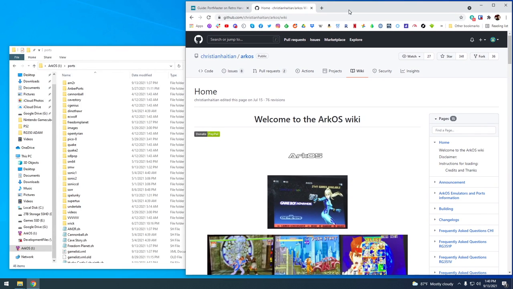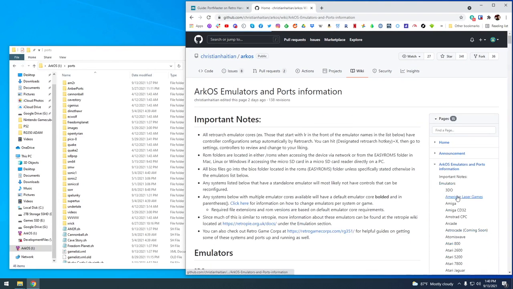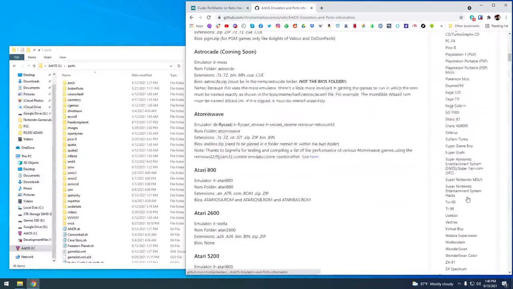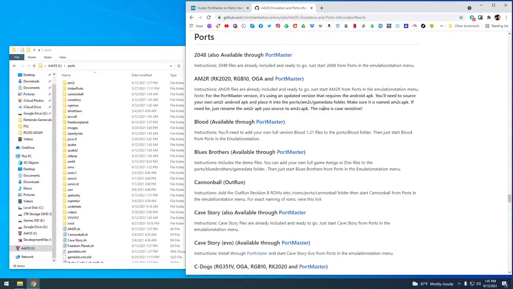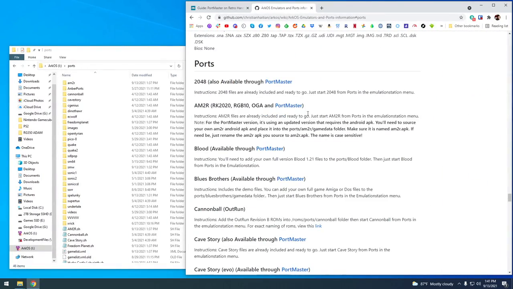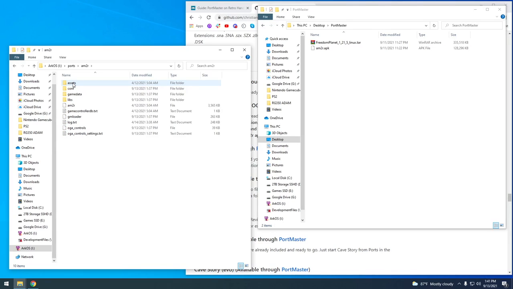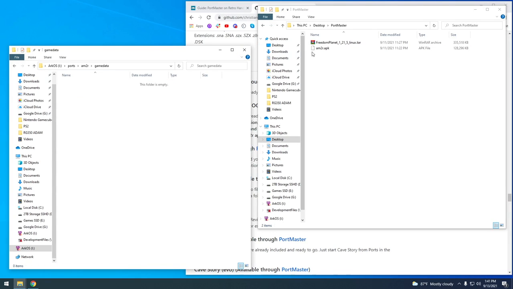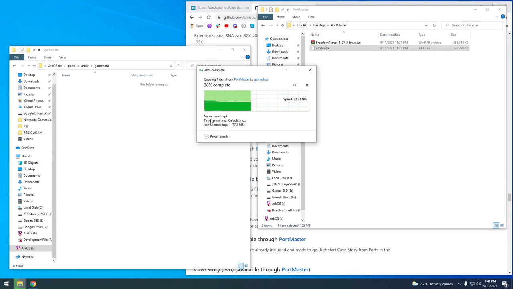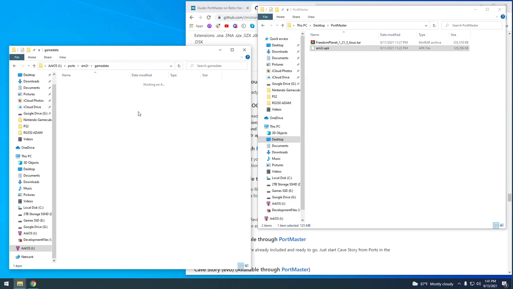Now, if we go to the PortMaster page on the ArkOS wiki, which I'll have linked in the written guide in my video description, you can actually go into the port section and see specifically what game files are needed for every port. So for example, with AM2R, it says you need the Android APK, and you need to name it am2r.apk, all lowercase. So once we've renamed that, let's go into ports, then AM2R, then the game data folder, and then we're just going to move over that APK. And that's it, we've now moved over the game data files.